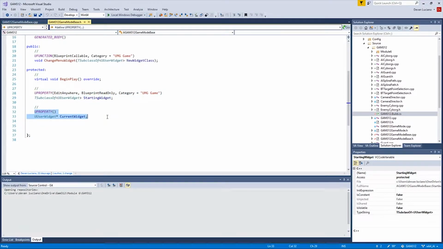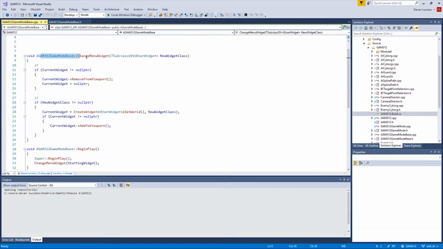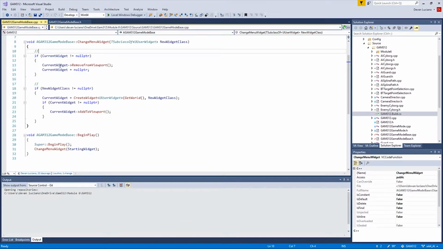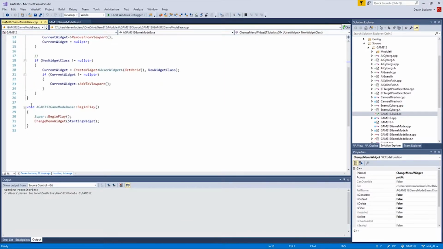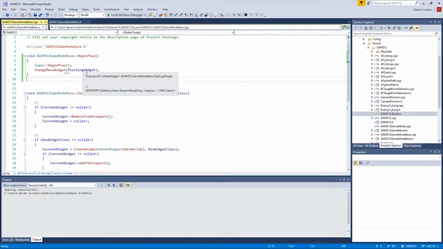Which brings us down to the next UPROPERTY, which is going to keep track of what our current widget is. This will make a little more sense when we come over to the CPP file. And what you can see is, here's our change menu widget. Actually, let me change the order of this so it makes a little more sense. Alright, with that moved, you can see our BeginPlay. What it's going to do is call our change menu widget and set our starting widget, which in our case is going to be the main menu screen that you see when you first get to the game.